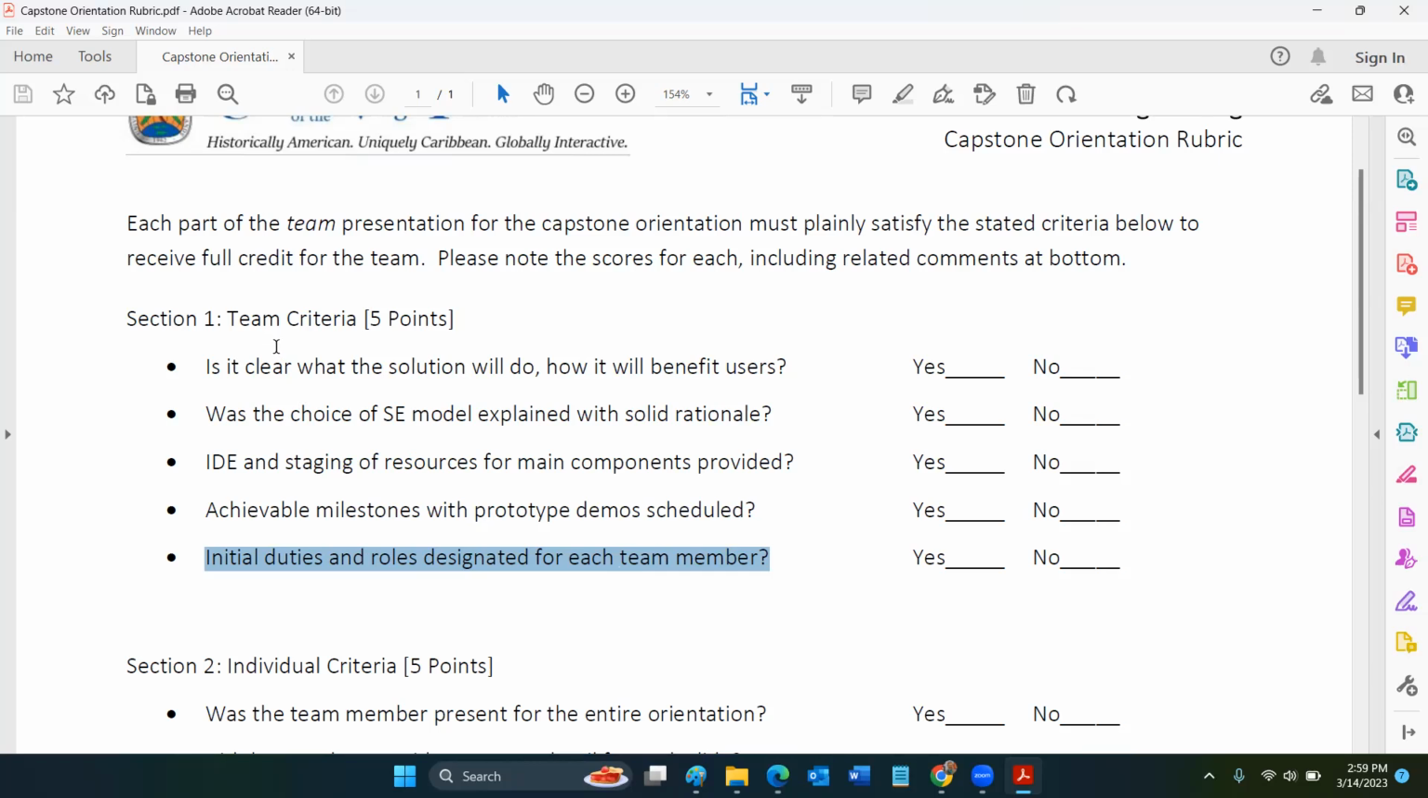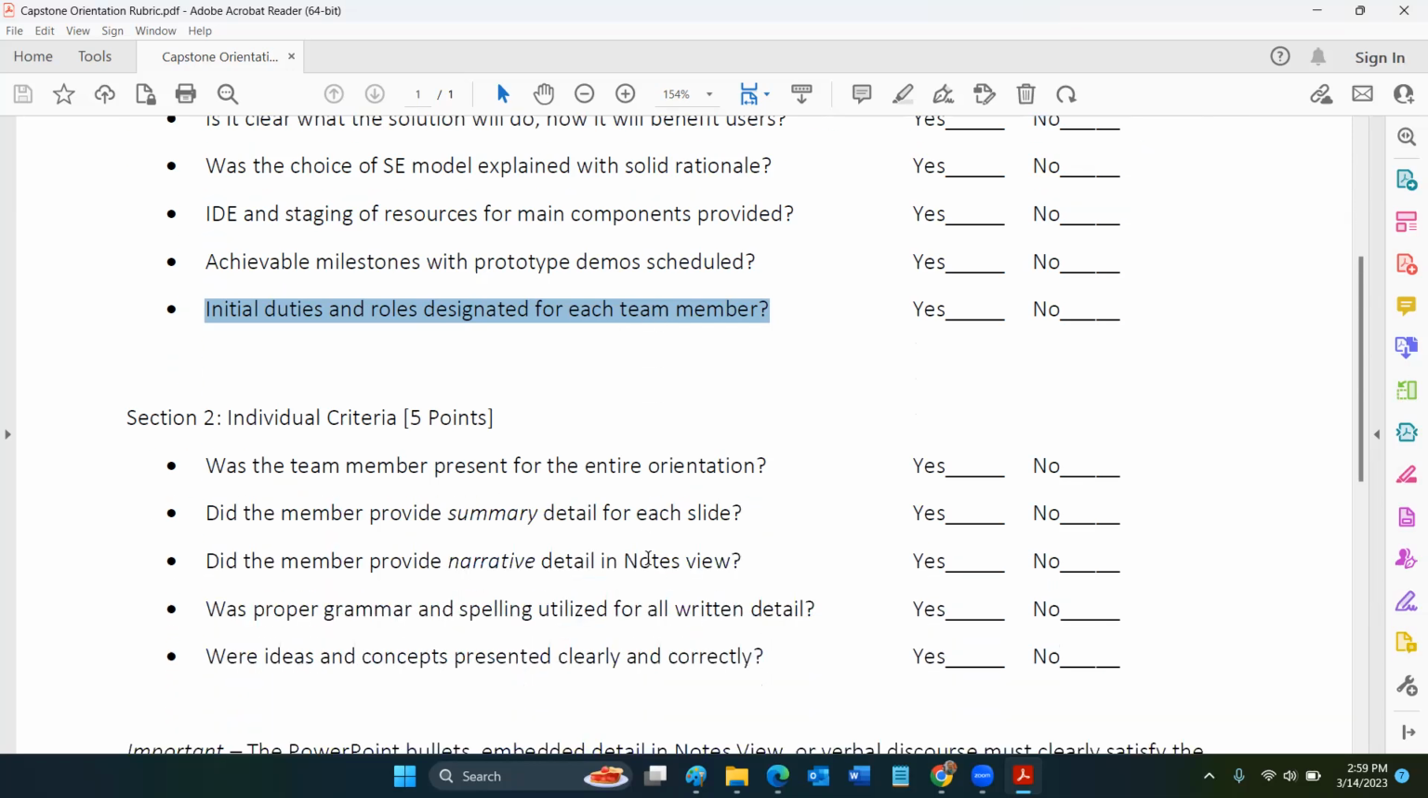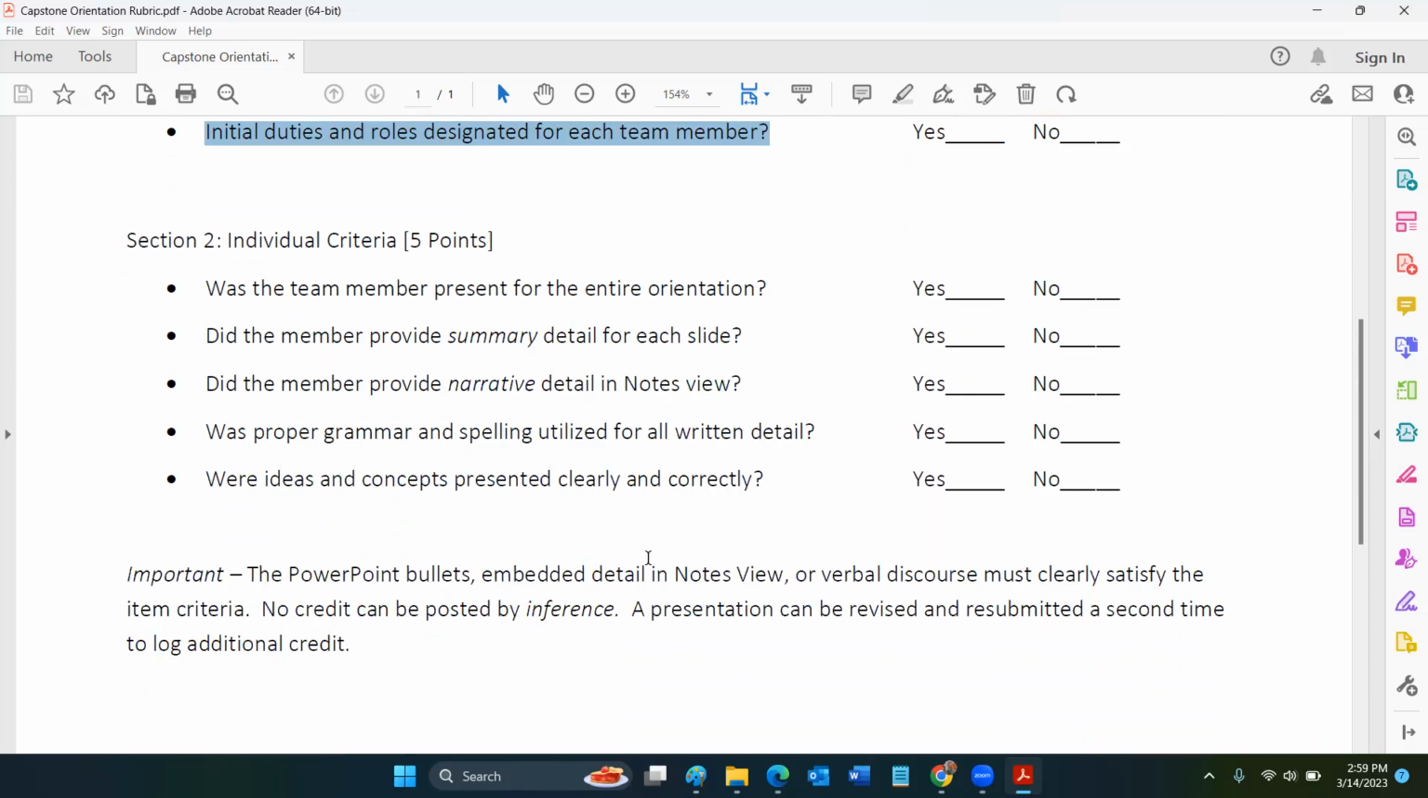If at the end of your team presentation, each of these 5 criteria are met, then your team scores a flawless 5 points, okay? And that's half of the grade. The individual criteria are much simpler to explain. This is where each of you are accountable to yourselves. Was the team member present for the entire presentation, yes or no?